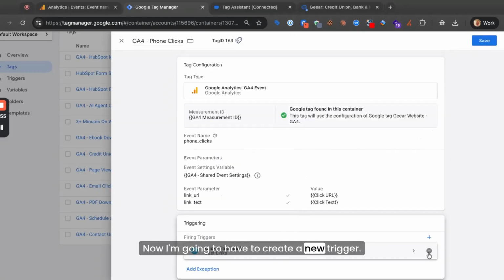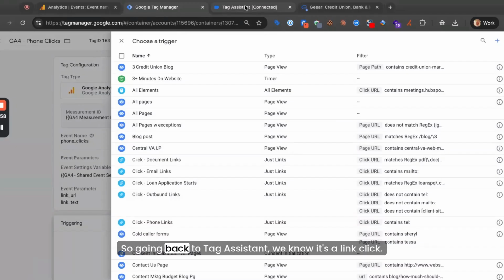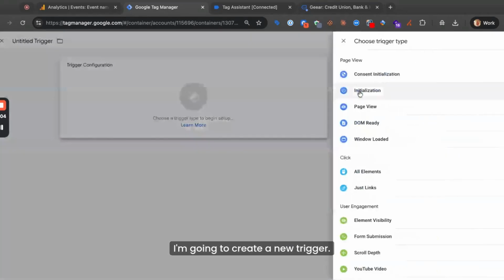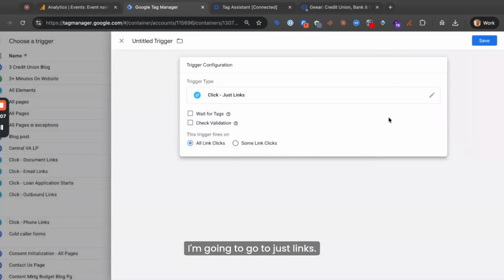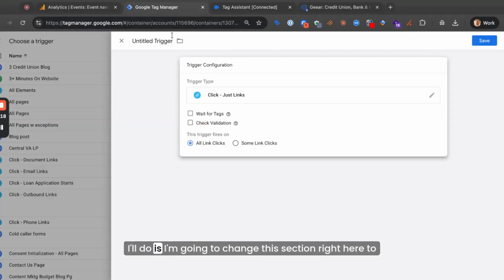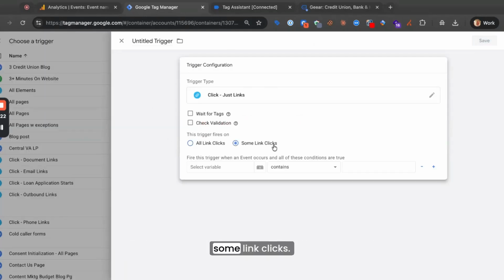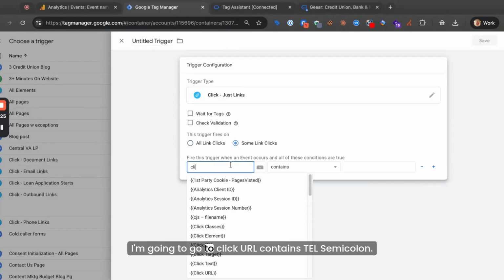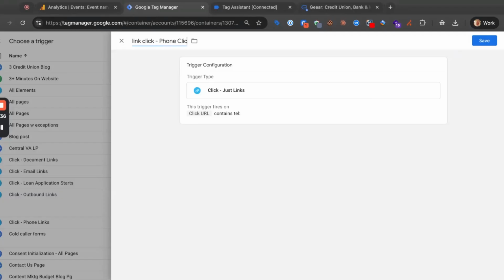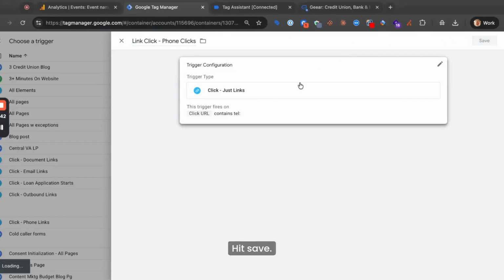Now I'm going to have to create a new trigger. So going back to Tag Assistant, we know it's a link click. So I'm going to go back here and create a new trigger. I'm going to go to Just Links. Now, like I said before, I want to make sure I capture every phone number on this site. So rather than create a trigger for each phone number, I'm going to change this section right here to some link clicks. I'm going to set click URL contains TEL semicolon. I'm going to hit save.